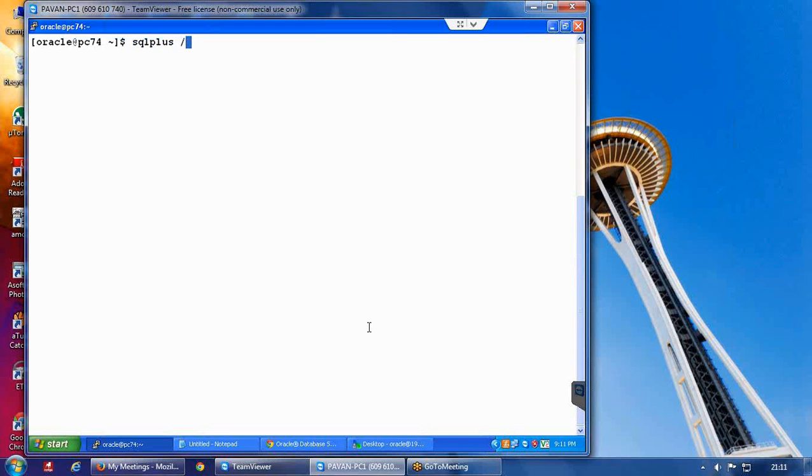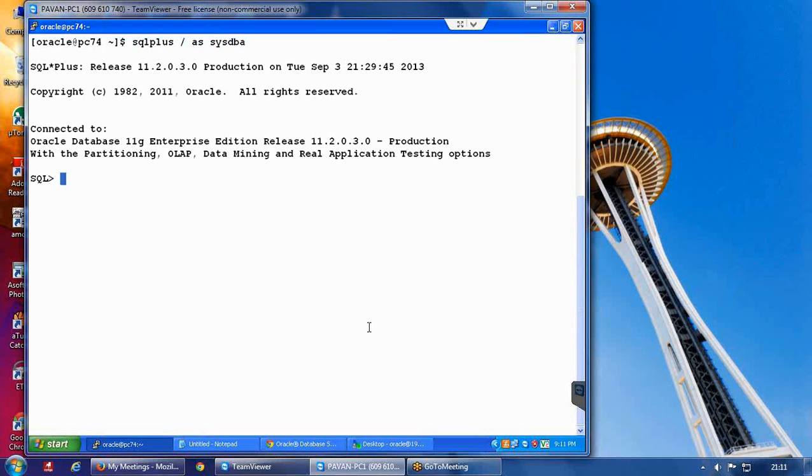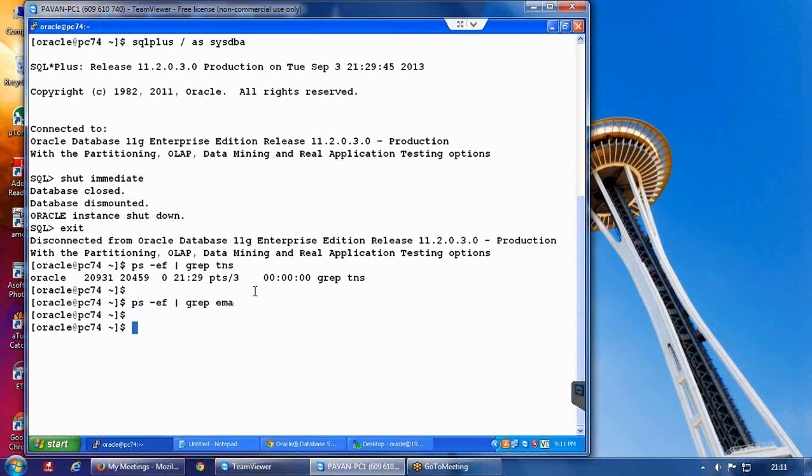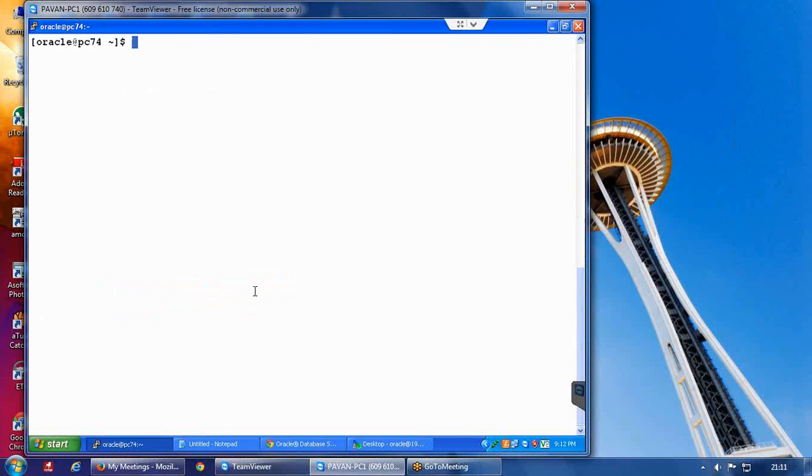So I'm connecting to the database first. Then I'm shutting down my database. And then checking whether the listener is running. No, the listener is not running. Checking whether Enterprise Manager is running. No, Enterprise Manager is also not running. So almost everything is fine. Now everything is done, we can start applying that particular patch.